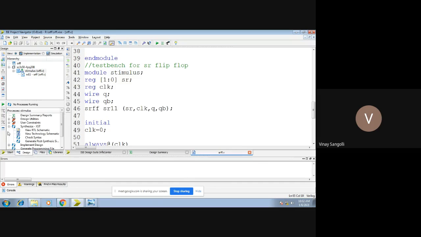Okay, so this is done. The next very important thing after doing this is you need to do the check syntax. So you would find something like this. You need to expand this synthesize and then do check syntax. Remember this thing. Okay. Then we'll be going for simulation.